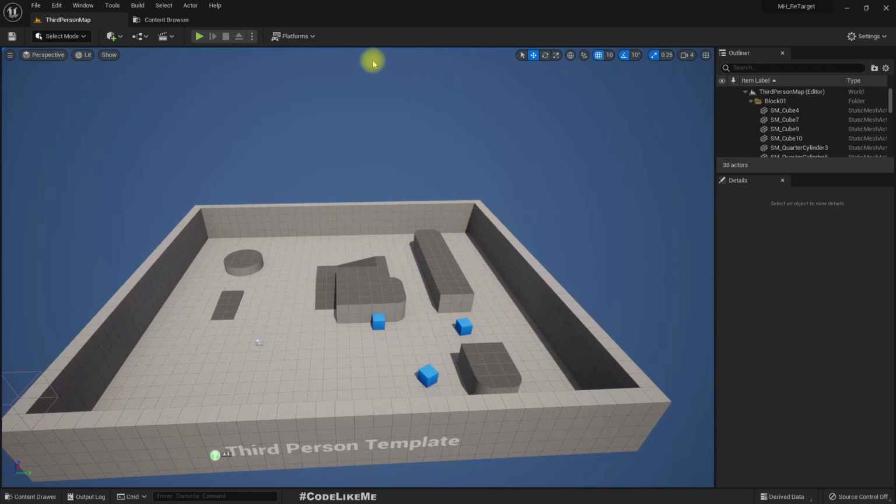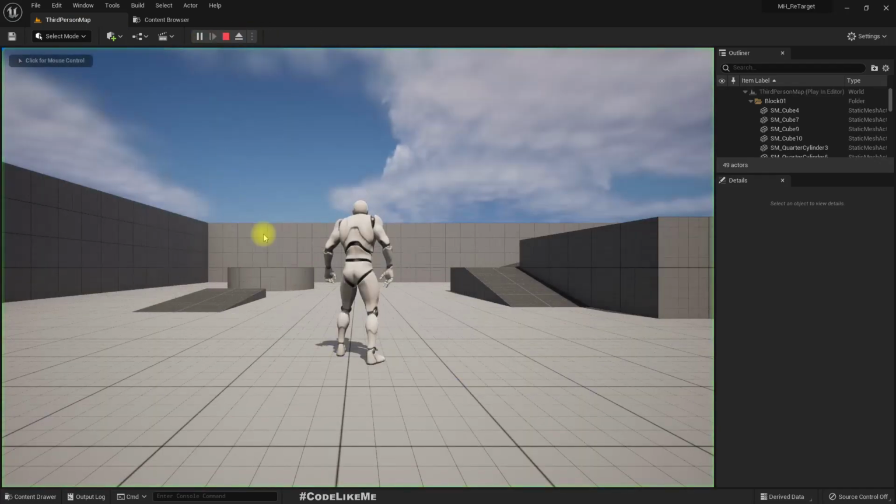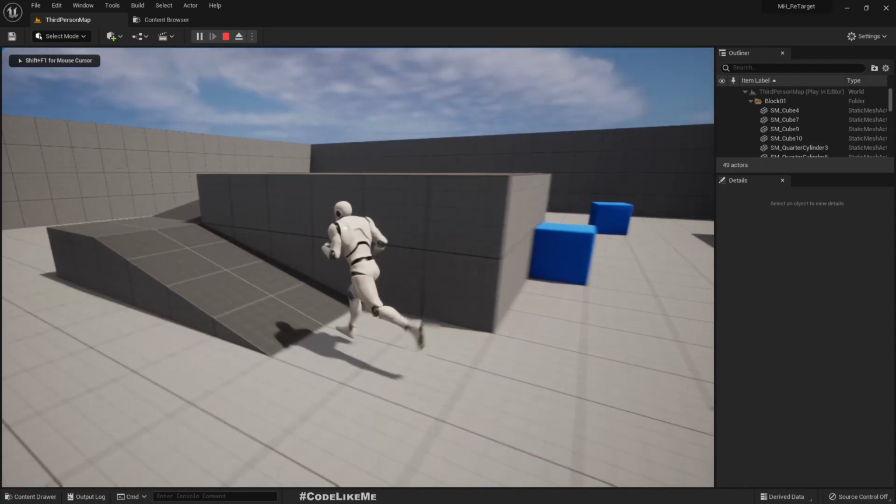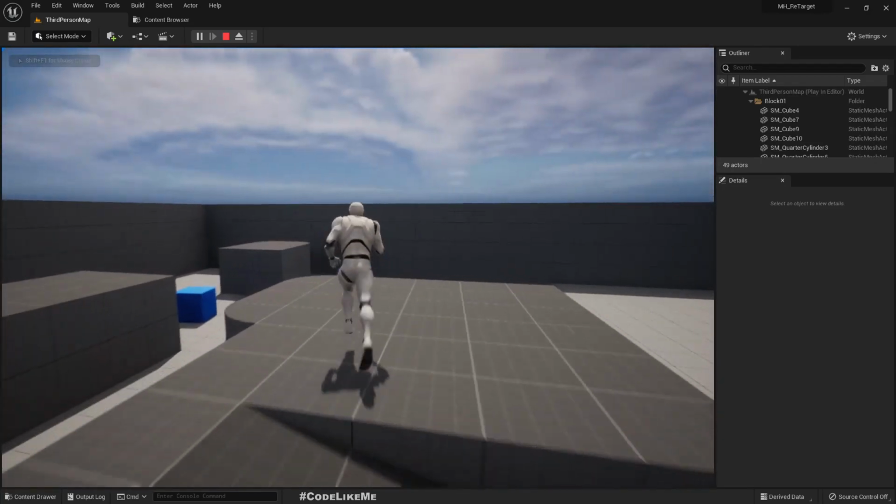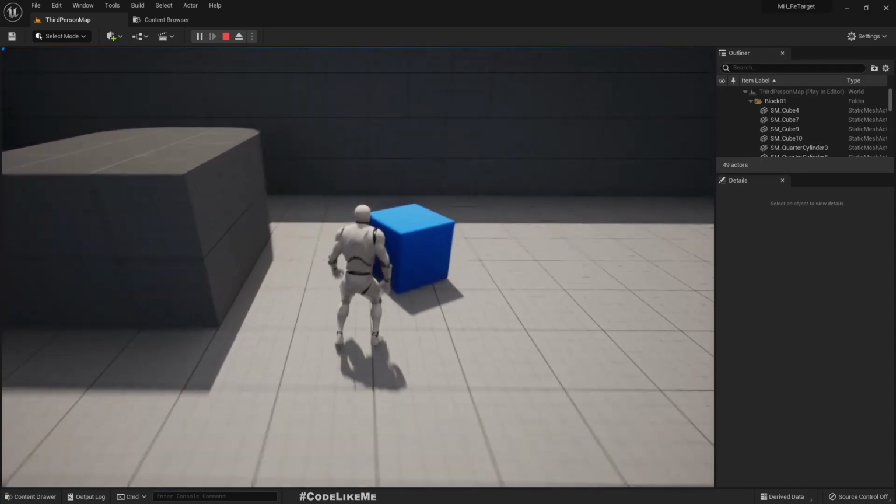Right, so this is what I got. When I play the game, I have the third person character in the usual third person template we have in Unreal 5.